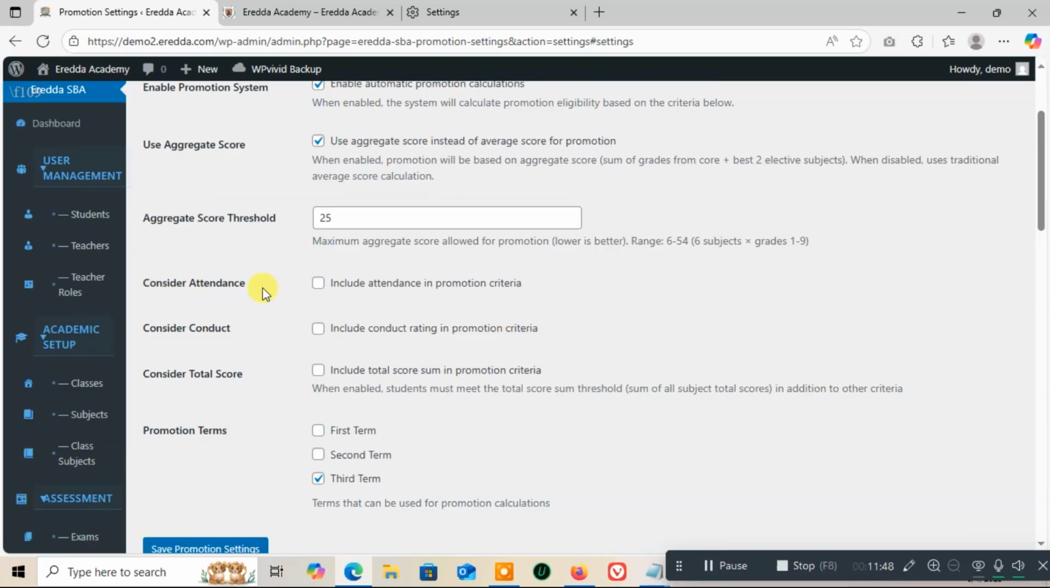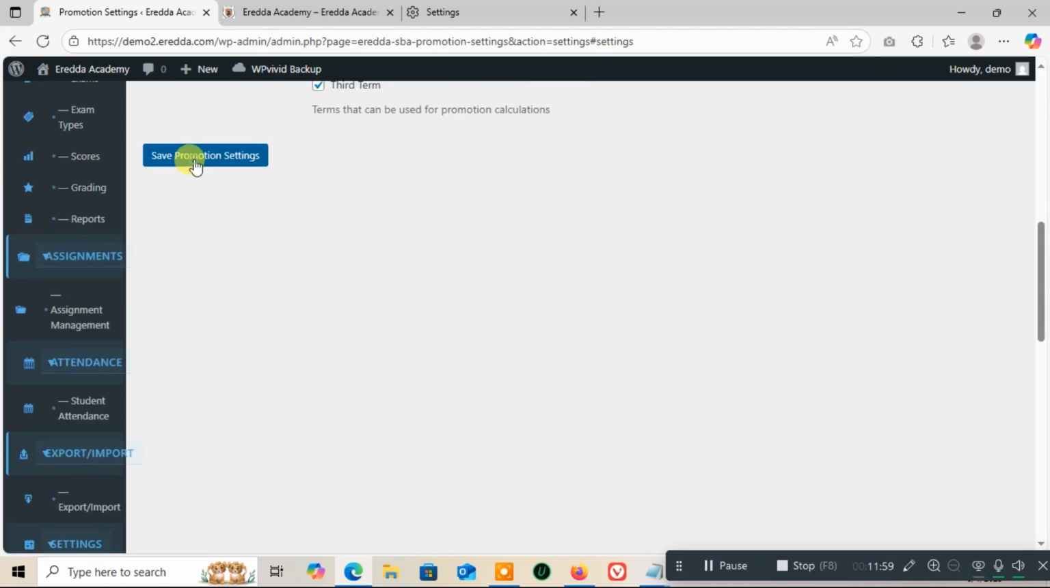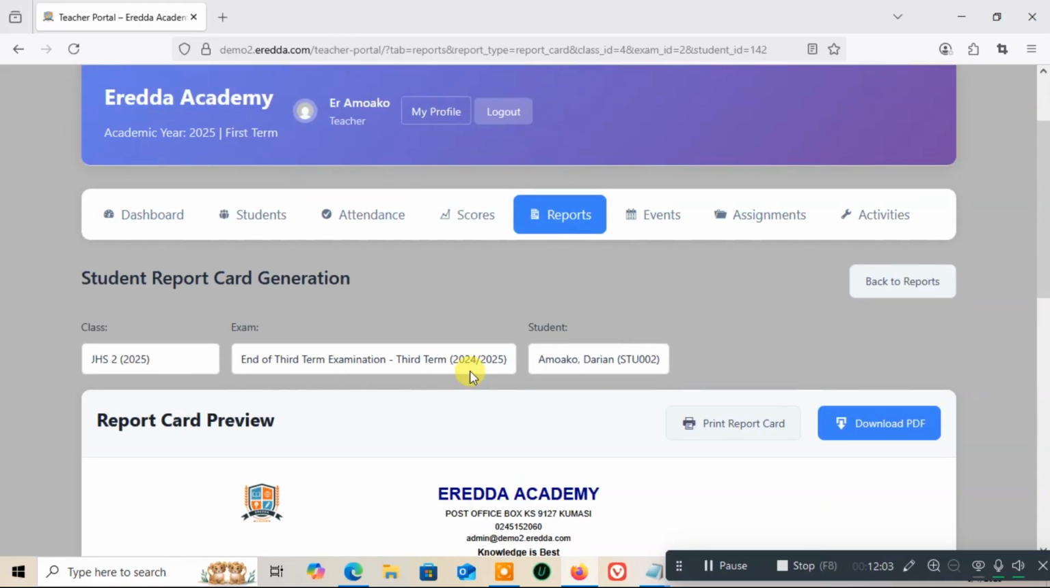Okay, so we have removed the attendance from promotion. So let's check that. And it's 50. No, let's make it 75. Sorry, let's make it 75, and let's see. Let me save it. So let's generate Darius report once again.